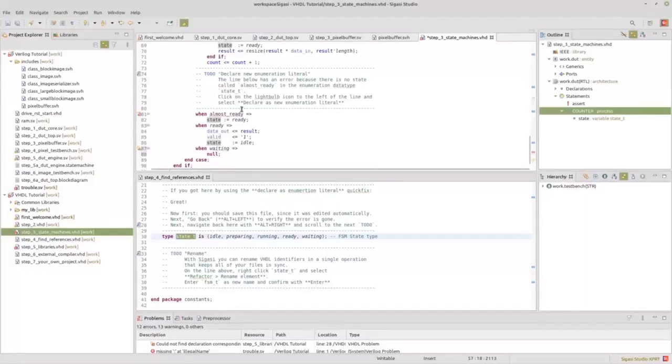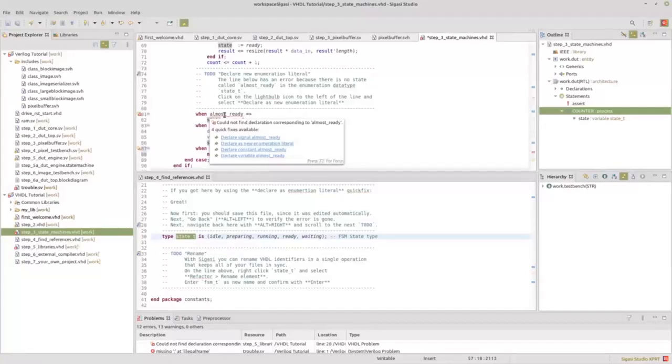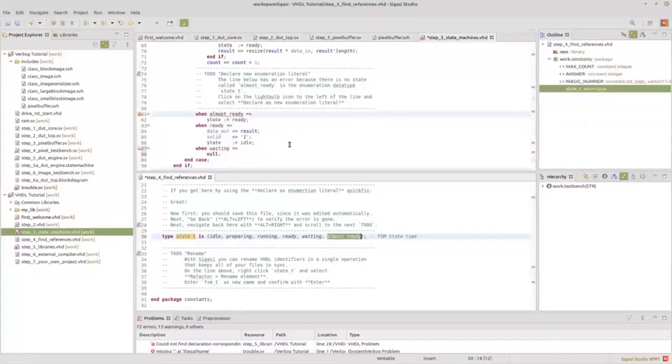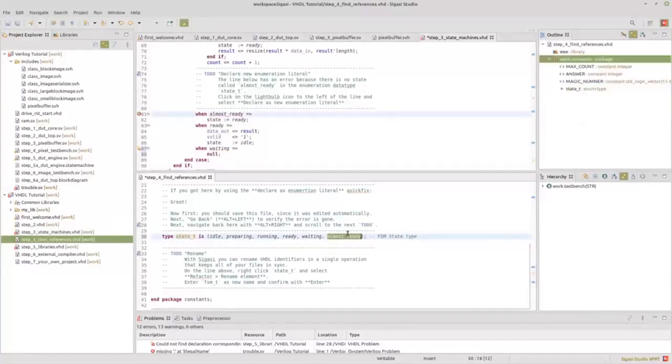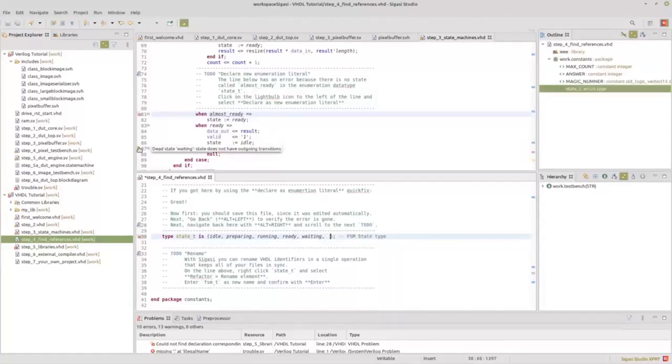Something else is wrong, because in this almost ready state there also is an error, because there is no almost ready in the enumerated type declaration, and that's something that also can be added using this quick fix here, and almost ready is automatically added in this file. Now let's save all files for now, and then you see the error marker here is also gone. Now we just have one more warning, so the state does not have outgoing transitions, it's a dead state, and the program also warns for that.